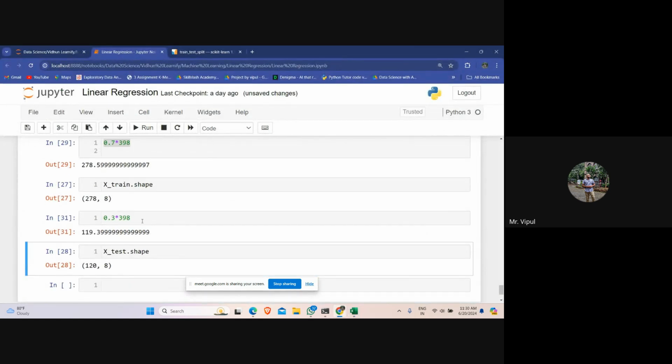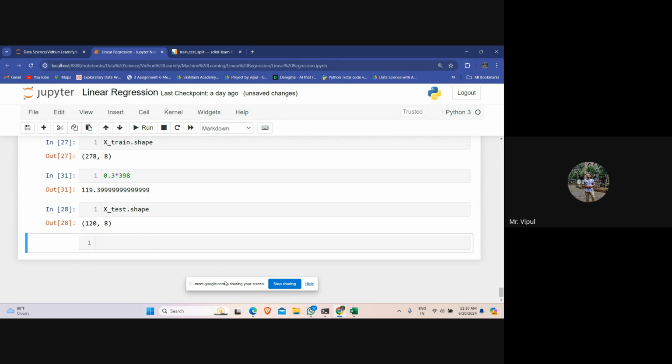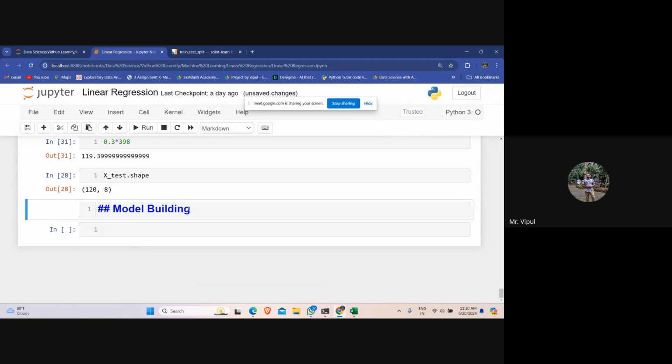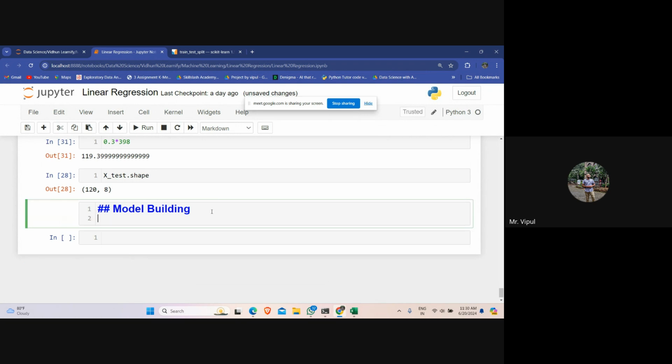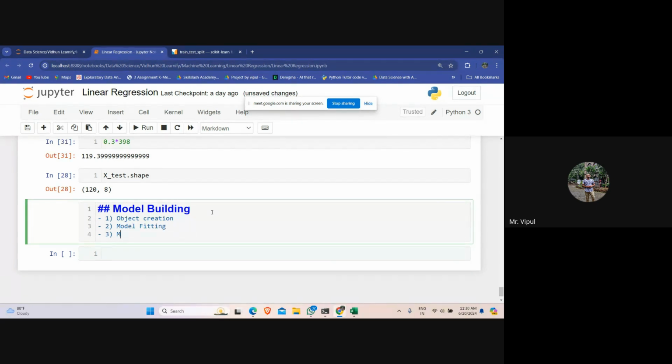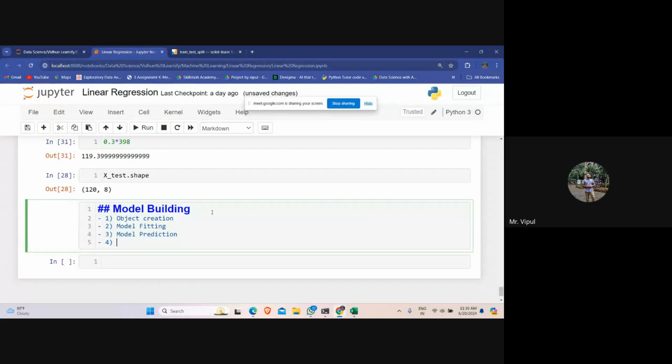Now once this is done, we'll go for the model building part. तो ये हो गया आपका EDA. और मॉडल बिल्डिंग के भी 4 स्टेप्स कॉमन हैं सबके. What is the first step? पहला स्टेप is object creation. Second step is model fitting. Third step is model prediction. And fourth is model evaluation.